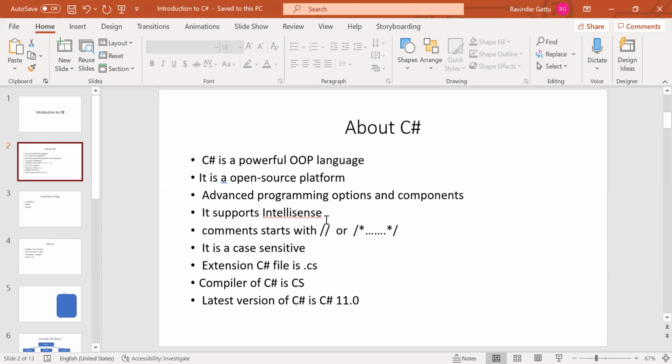And in C Sharp, like in C and C++, if I want to write a comment, how do I write a comment?